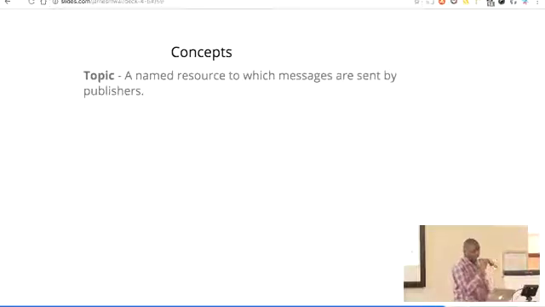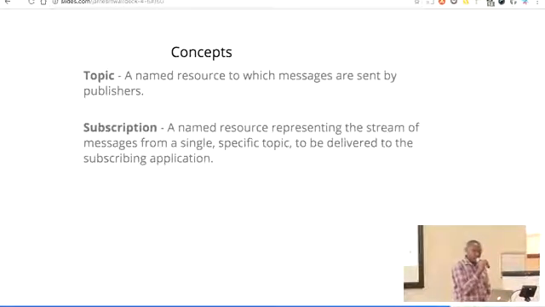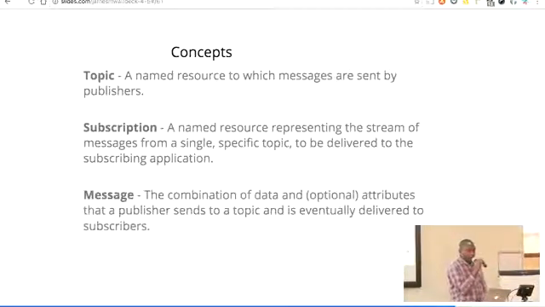So the concepts for PubSub are, number one, a topic. A topic is a named resource to which messages are sent by publishers. There is also a subscription, whereby you can subscribe to a topic for particular messages that are being sent to that topic. And a message is basically the data that you send to a topic for other subscribers to that topic to be able to receive.